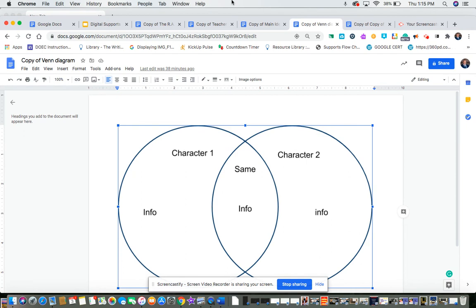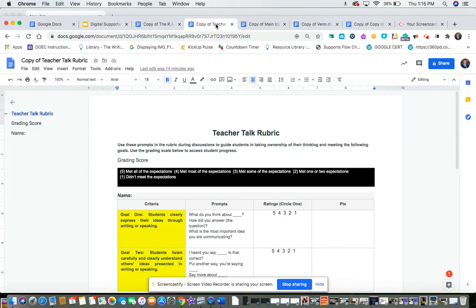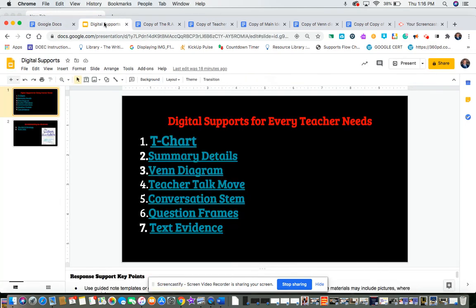Also, we have the teacher talk rubric. In guidebooks, we have the teacher talk moves. So here's a rubric to assess our students, how they are engaging in the lesson, whether virtually or traditionally. So we have the criteria or goal. We have a prompt to help them with that. And then we have our ratings. We have 5 through 1, and 1 being the least, that they didn't meet those expectations. So we can put that point here and also type in some notes from that lesson. So you can have the parent to actually work with you on doing the teacher talk assessment. Those are a few examples from that.